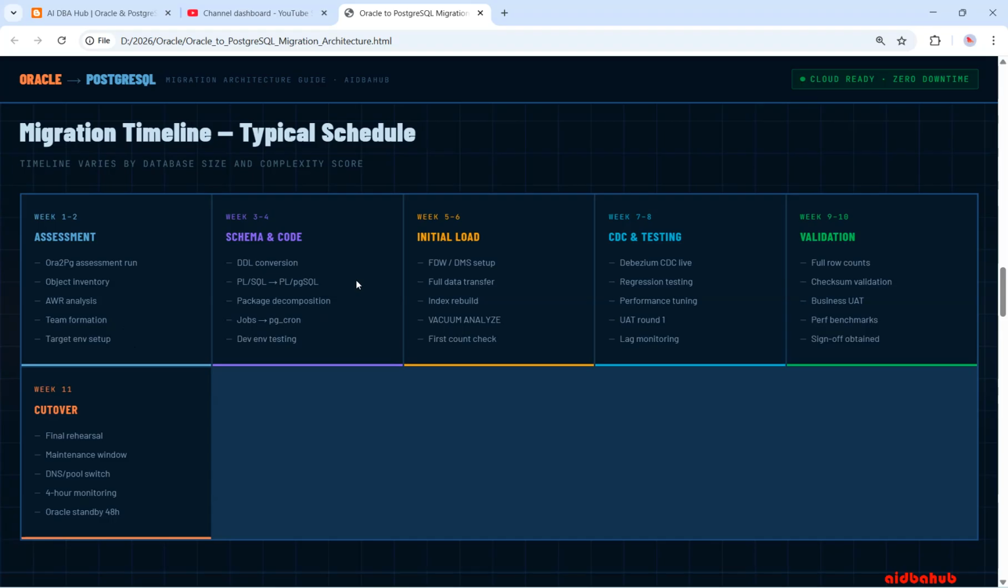Weeks 3 and 4: schema and code. Either it is DDL conversion, PL/SQL to pgSQL, package decomposition, jobs to pg_cron, dev environment testing. All of these can be taken into consideration in the 3rd and 4th week.